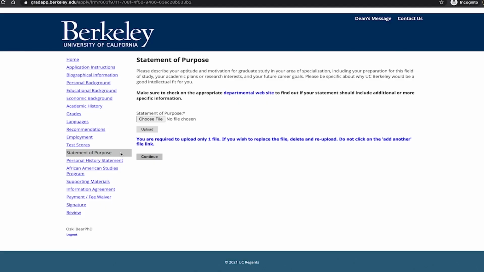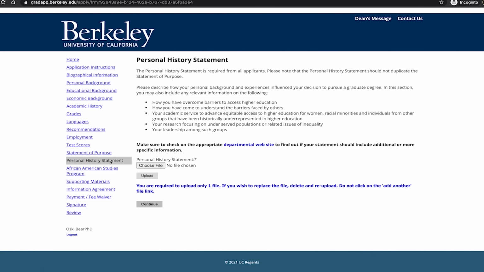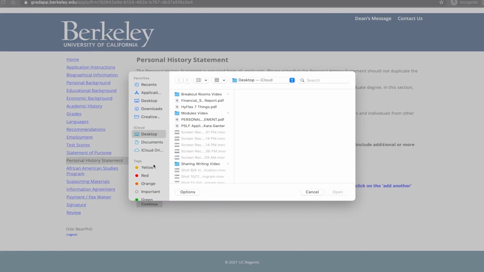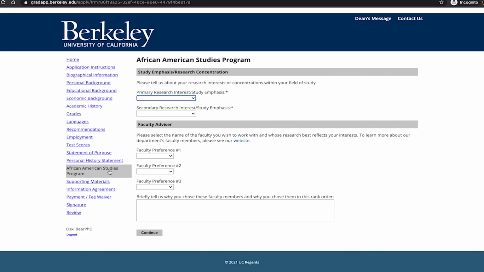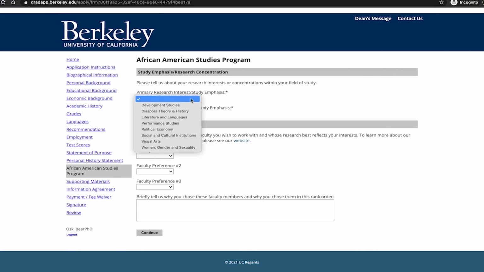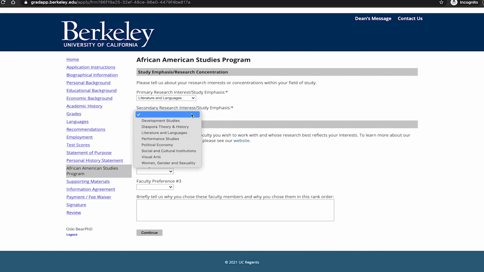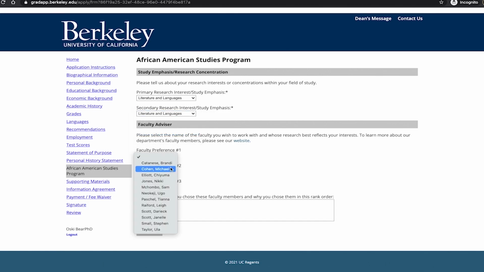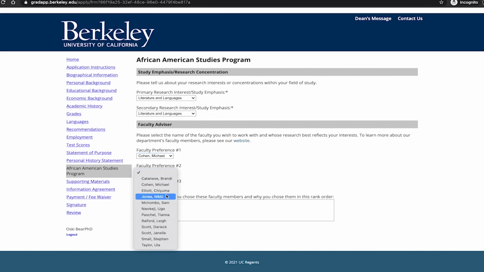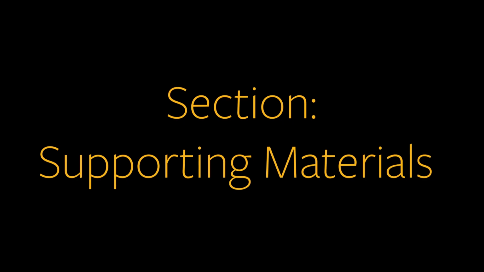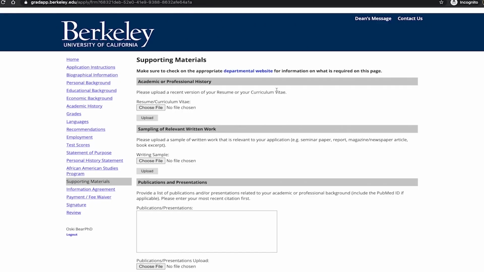On the statement of purpose and personal history statement pages, Oski can upload his required essays. Each program has a program of interest page for their special application requirements. Oski should fill out this page in its entirety, as any missing information could delay the review of his application. On the supporting materials page, Oski can include other materials required by his program, like a CV, examples of his written work, publications, and more.